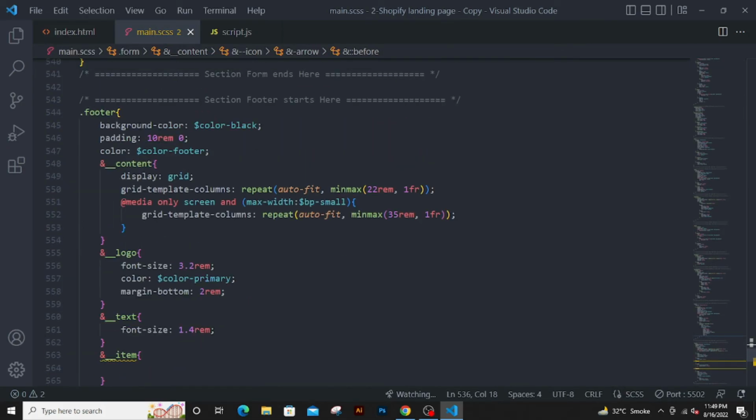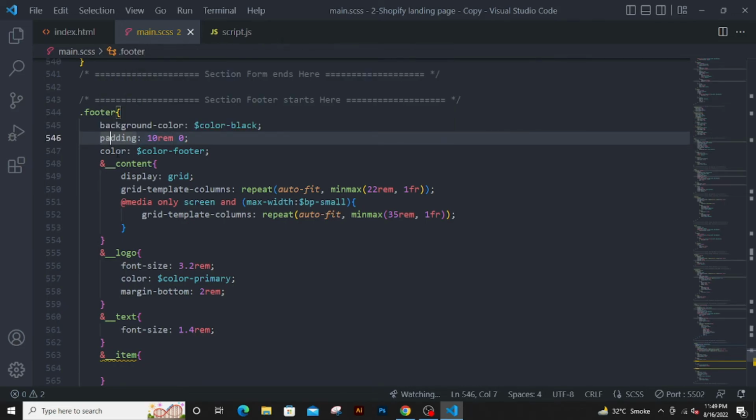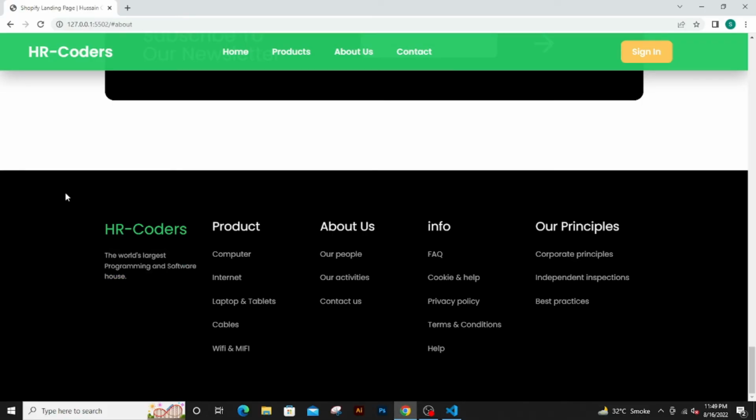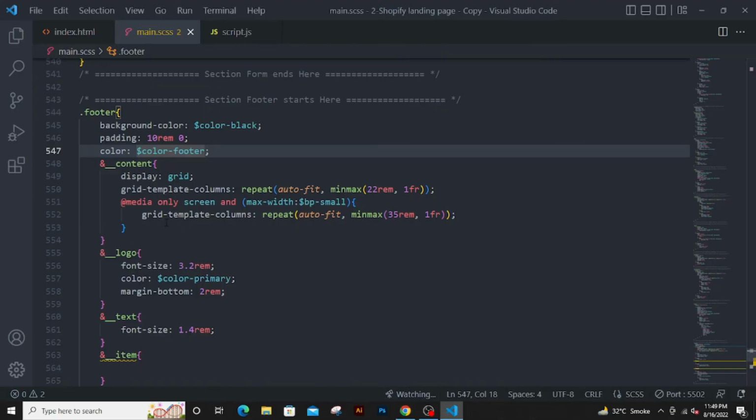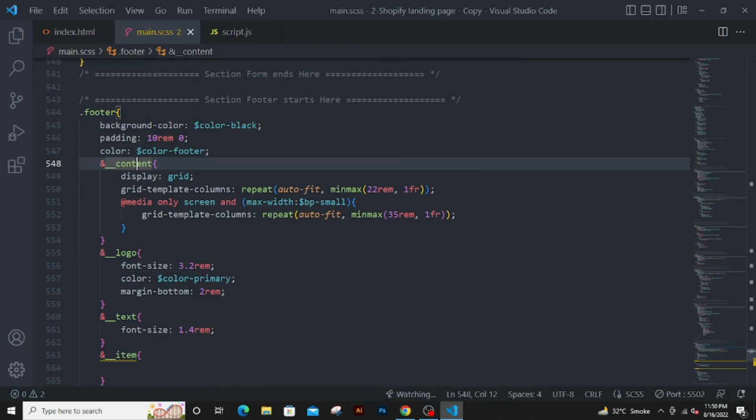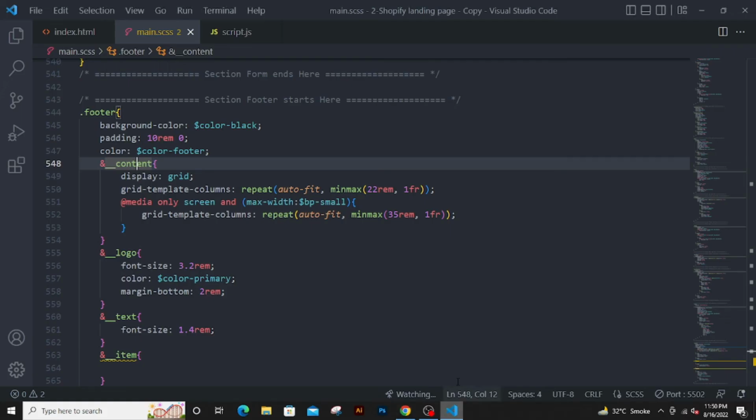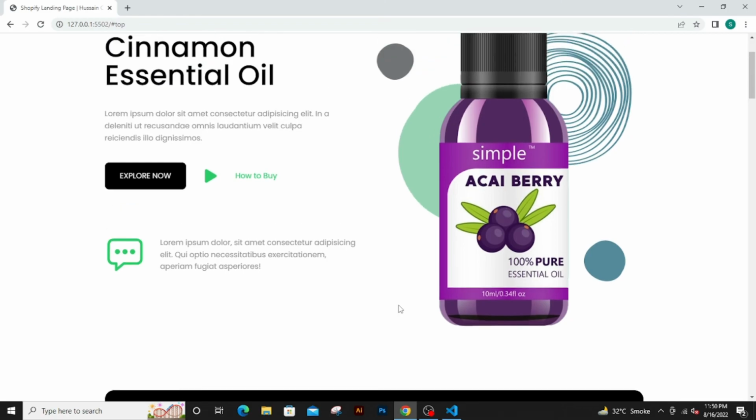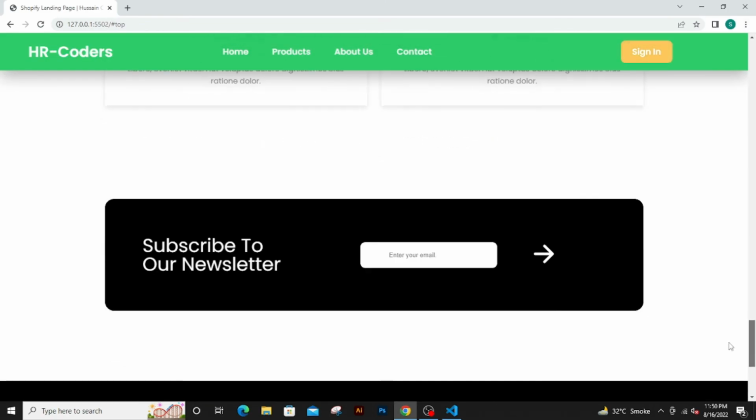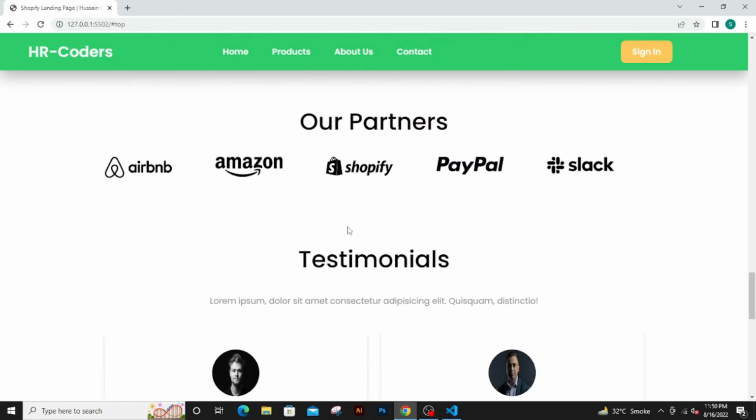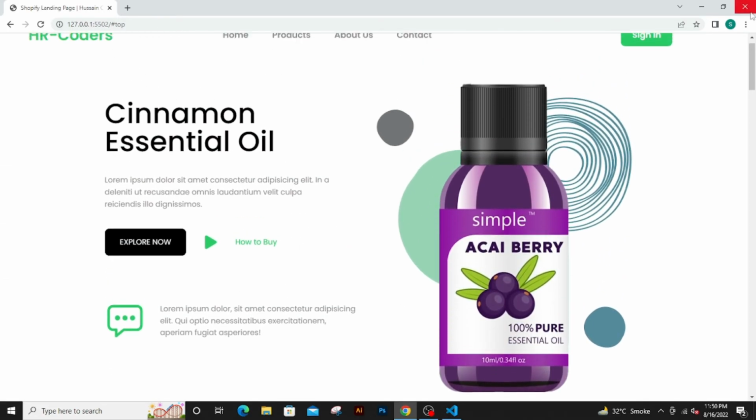Into the footer we have used the footer with the background color of black, with the padding of 10 rem and 0 rem, and color to the color of the footer. As you can see, this is the black background color, this is the color we were talking about of the footer. Then for the content we have displayed the grid. As you can see, we have to display our things in the form of grids. Sorry, I have moved it here. As you can see, I have to click it here and it will move to the about us section here.